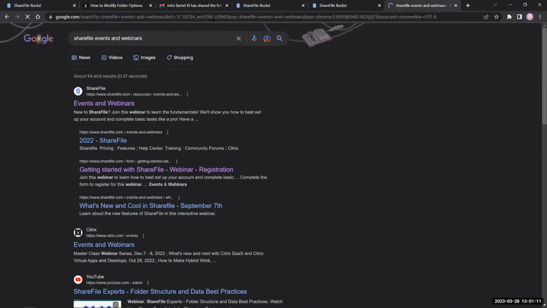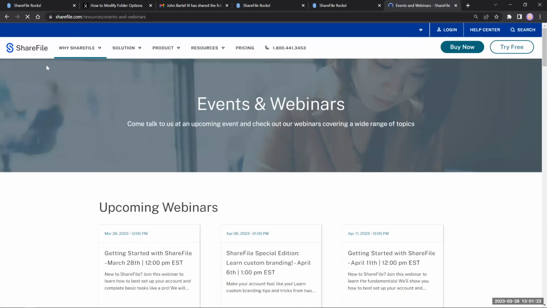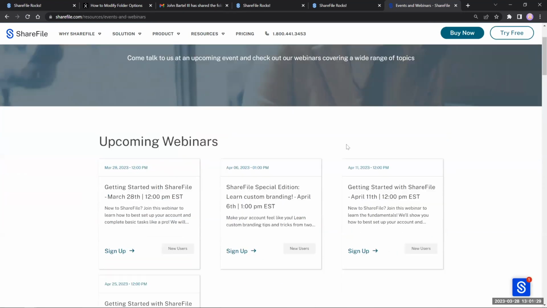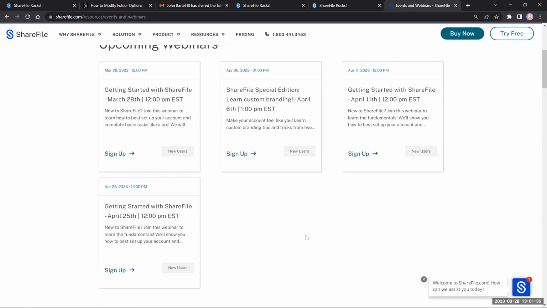It's super easy to find it right through Google. If you just type in ShareFile events or just events and webinars, you'll see the first page here, events and webinars. You could also find that on our main page on sharefile.com under resources. So you'll see that under events and webinars. But this is the great little section that I was hinting at before, where we'll lay out all the different ones that are coming out.